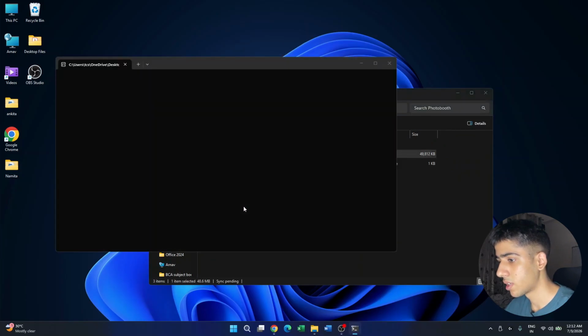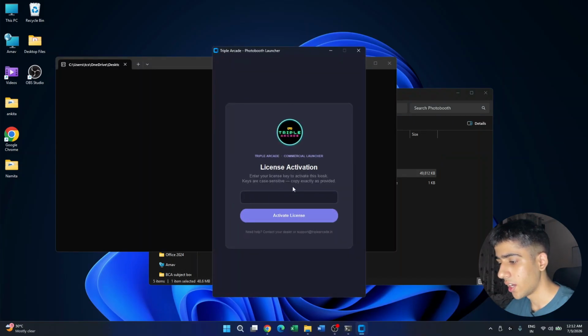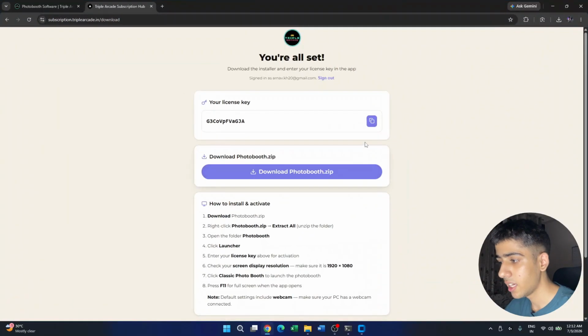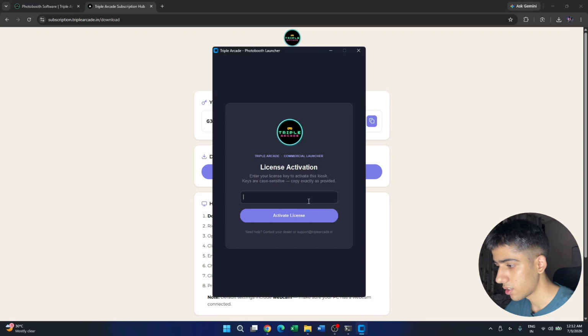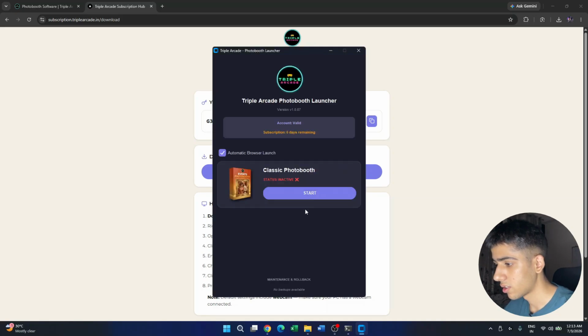And you'll see some command prompt windows. Just wait for a bit and you'll see a screen like this. And here you have to paste in your license key, which you would get right over here. And I'll just quickly paste it. Click on activate license, wait for a bit. And yeah, as you can see that the license is activated and we are welcomed right over here. And let's click on OK button.